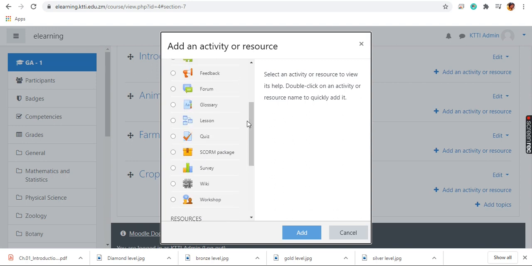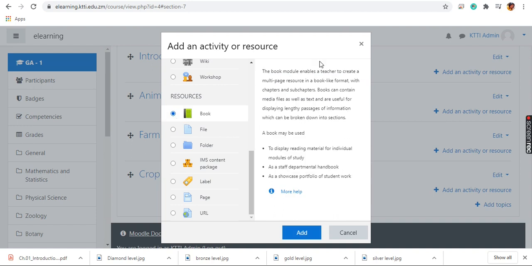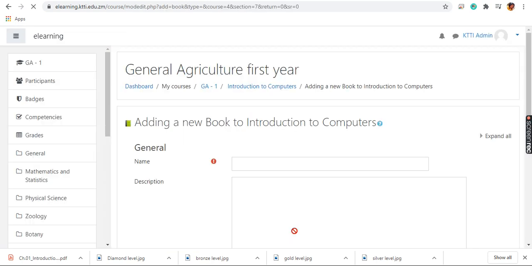So suppose I want to add notes, I can add a book. You can add a book, and here it even tells you what a book allows you to do. It says, if I can read quickly, the book module enables a teacher to create a multi-page resource in a book-like format with chapters and subchapters and so on. In short, it allows you to add a book-like resource.